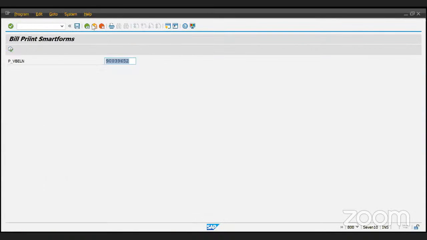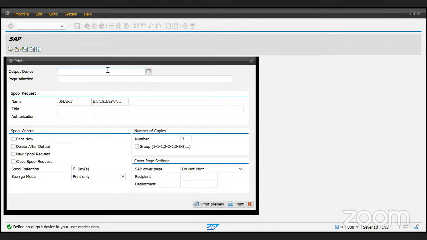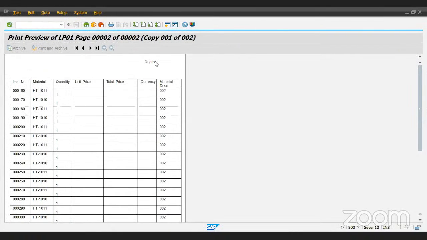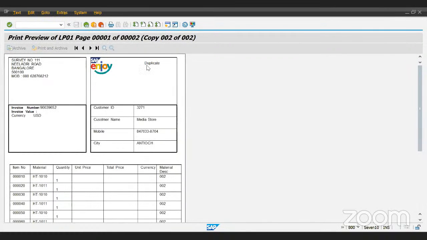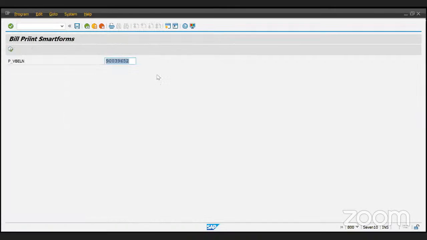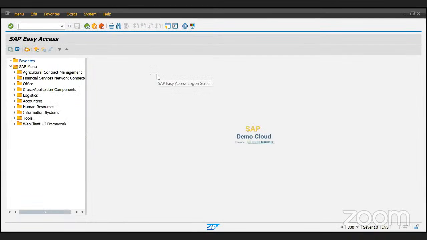So if I print it again with the same number, execute, give the printer name over here, and give our copies as two. If we give two copies, then we will get a duplicate copy, right guys? So this is my original copy. If you go to the next page, this is again original, and the next page will be a duplicate copy. So one you can give to the customer, and one you can keep with yourself. This much we have learned from smart forms.